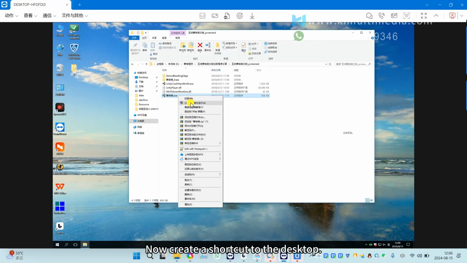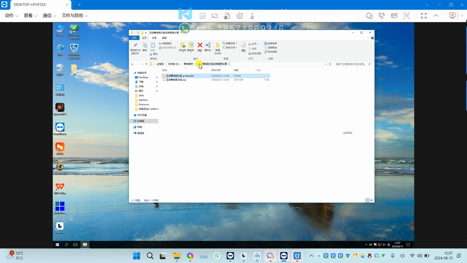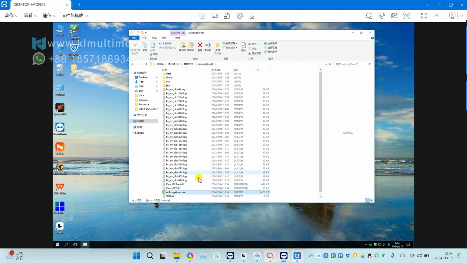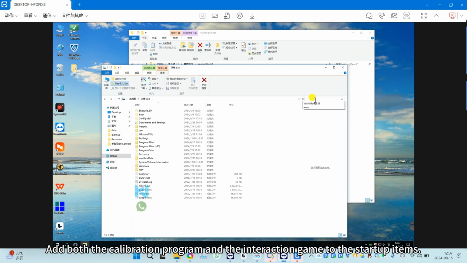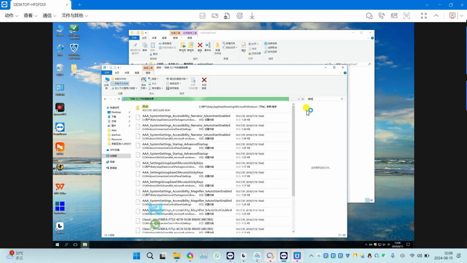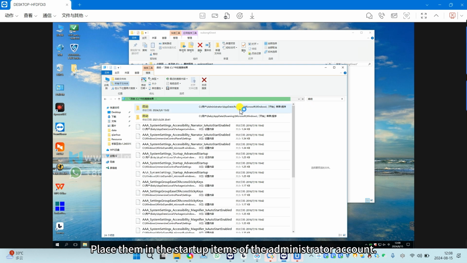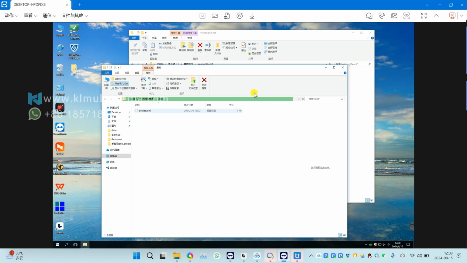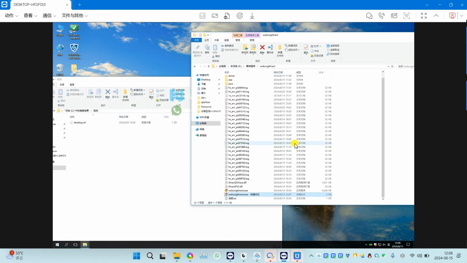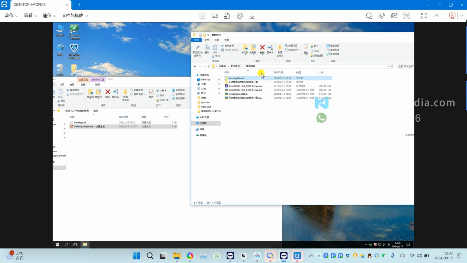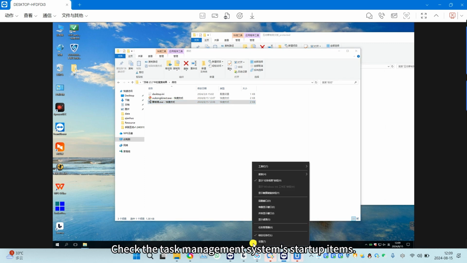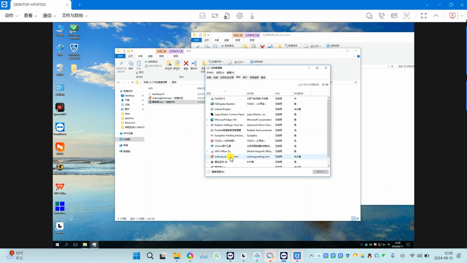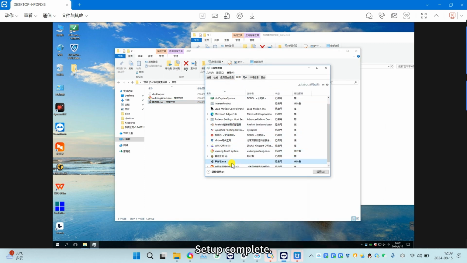Now create a shortcut to the desktop. Add both the calibration program and the interaction game to the startup items. Place them in the startup items of the administrator account. Check the Task Management System's startup items. Setup complete.